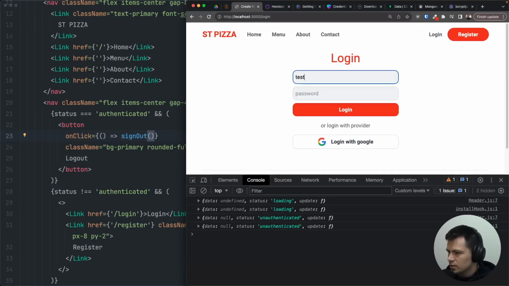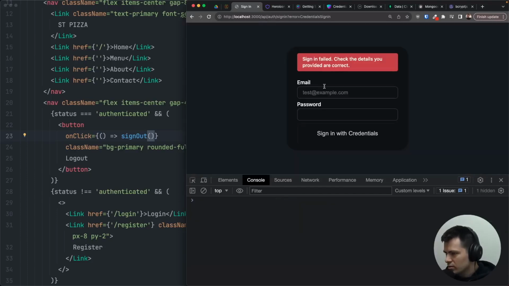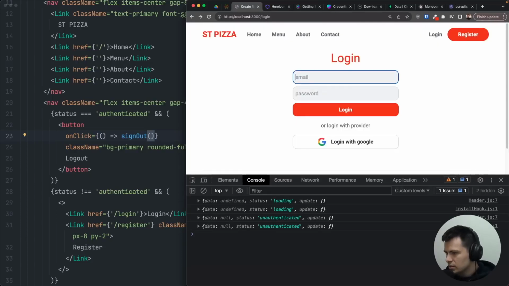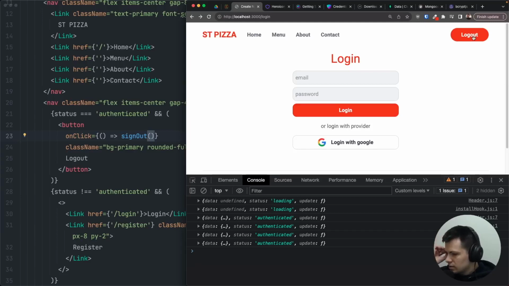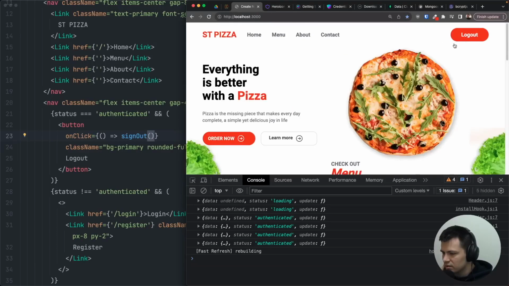So let's do test at example.com and test. I try to use wrong credentials. If I do test1, it will go here. All right. So let's do test at example.com and test. If I click login, I'm logged in. So that is nice. Maybe we should be redirected to another page, but we can put it as an extra param to redirect, but we will fix it in a moment. We are logged in, and we have this logout button.